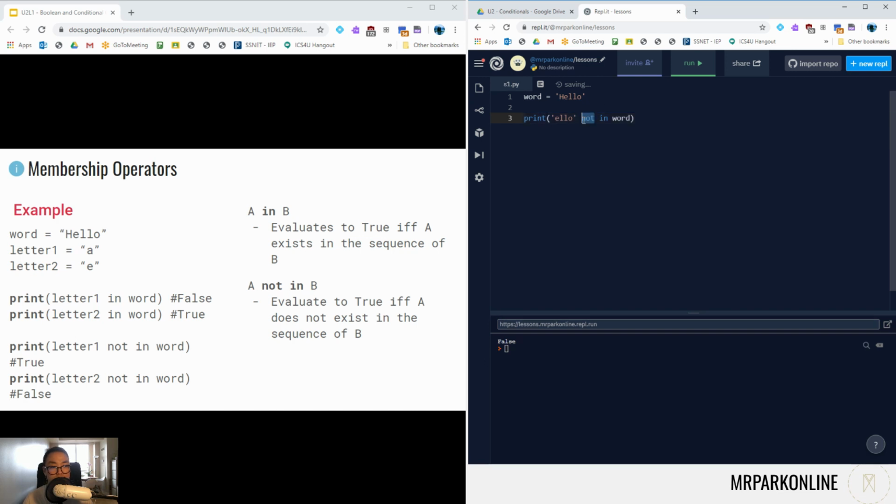But if I were to say is hello in word, well, yes, that's true because the entire pattern of hello exists in the word hello. So when we search for strings that are longer than one character, it has to match the entire pattern of that string and has to exist in word. Even if it existed multiple times, it will still evaluate true. So watch out for that when you solve your future problem sets.